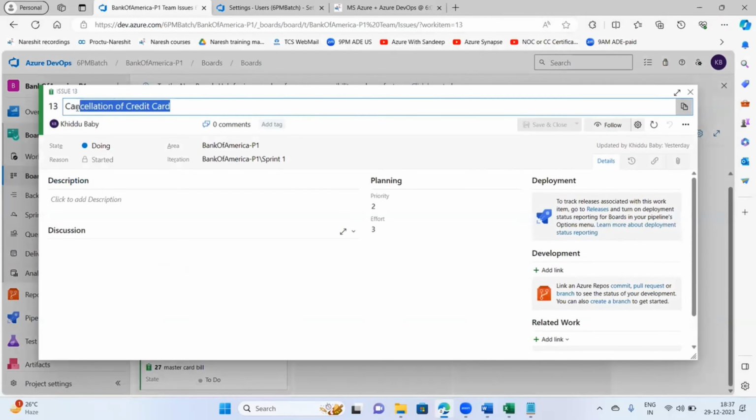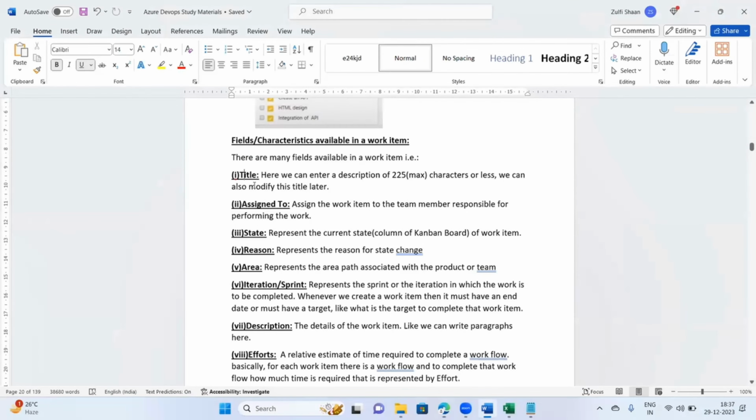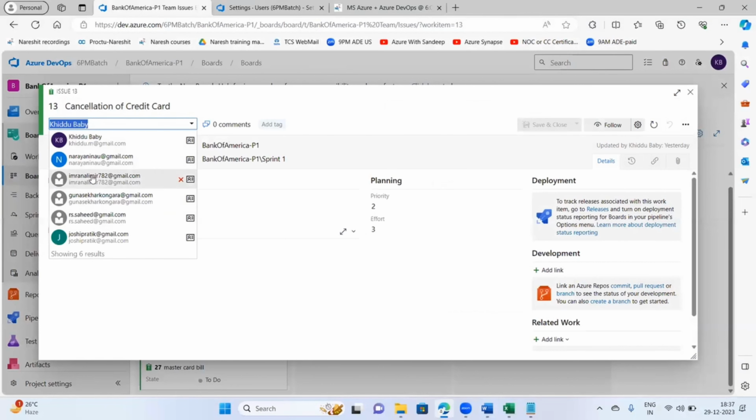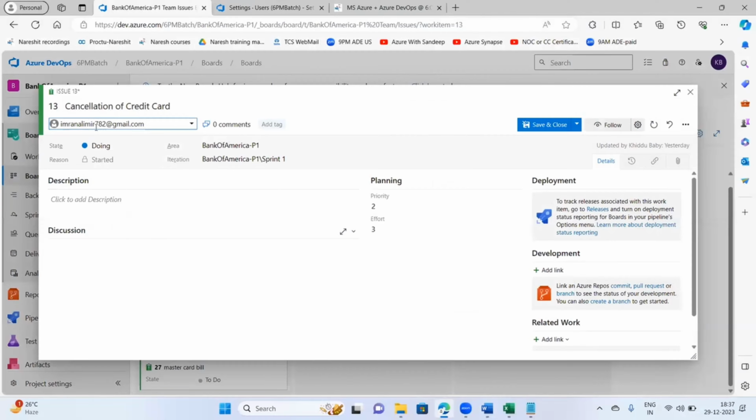This is called title. Yesterday I have told this. Then assigned to. Assigned to means, it is assigned to whom? Kiddu. This is one user, Kiddu. It is assigned to Kiddu, or else it is assigned to Imran Ali. Whoever is the user or your team member working in your team, it is assigned to that person. That's what I'm saying here.